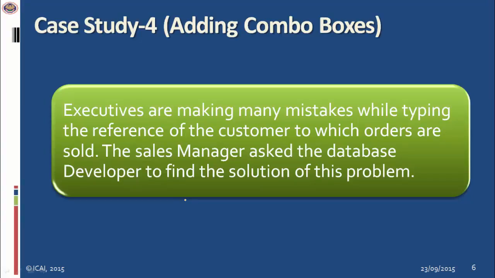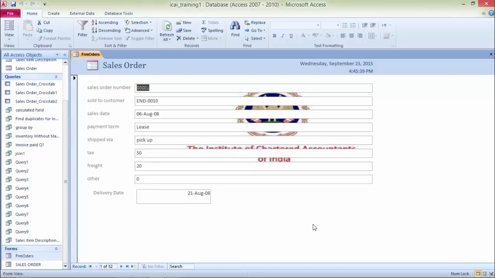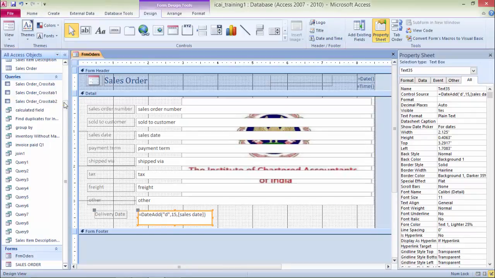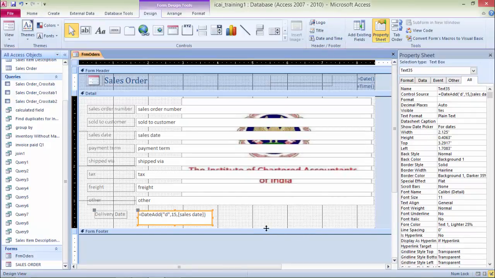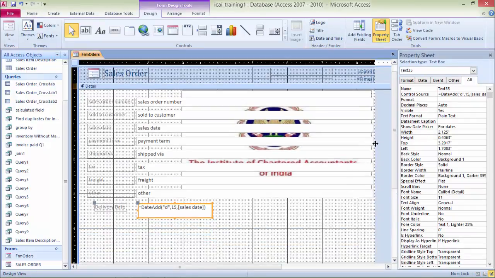The next case study is adding a combo box. Case study 4. Executives are making many mistakes while typing the reference of the customer to which orders are sold. The sales manager asks the database developer to find a solution to this problem, and the solution is to add a combo box where the user selects through the combo box instead of typing. If you want to add a combo box, first right click on the form Order, come to Design View, and then increase the space on the right side also.